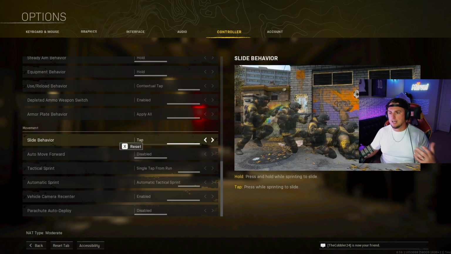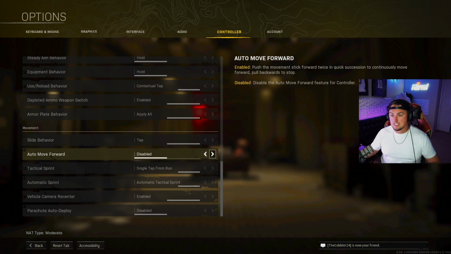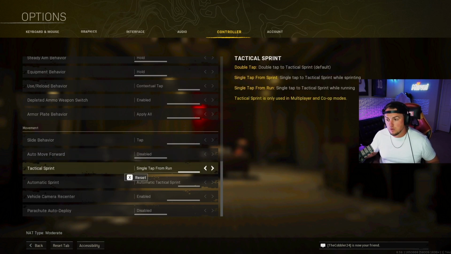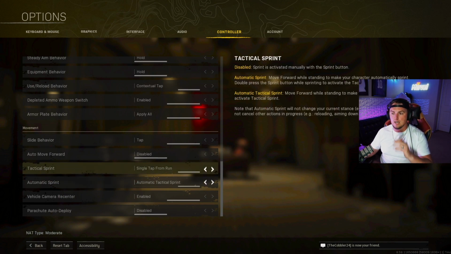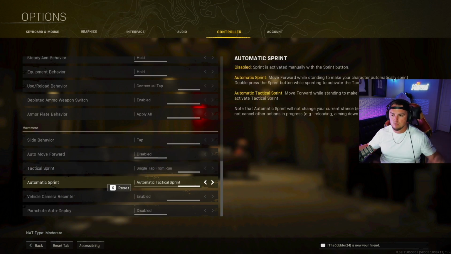Slide behavior, you want it to tap. That way you can easily slide cancel for sure. Auto move forward, disabled. If you're crouched and you don't have your hands on the sticks, you don't want to automatically be moving forward. Tactical sprint, especially with serpentine added, you absolutely want to be running single tap from run. That means you just have to press forward and you're automatically tactical sprinting. 100% single tap from run is my favorite.